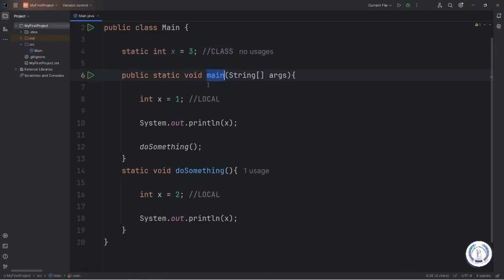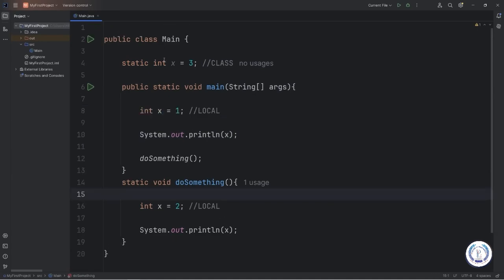Within our method of main, this method thinks x equals 1. It's going to use the local scope first. You'll likely want to stick with local variables over class variables. There are a few situations when a class variable would be better, such as if you have constants where the value doesn't change, or when working with object-oriented programming, which is a whole other topic.